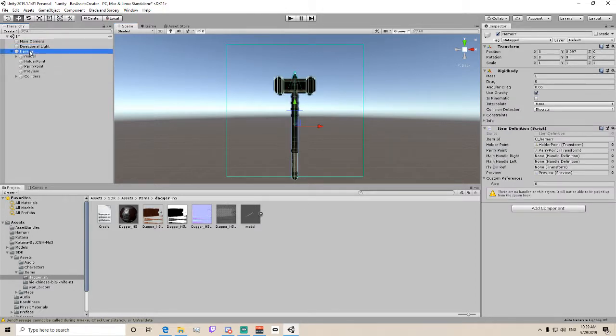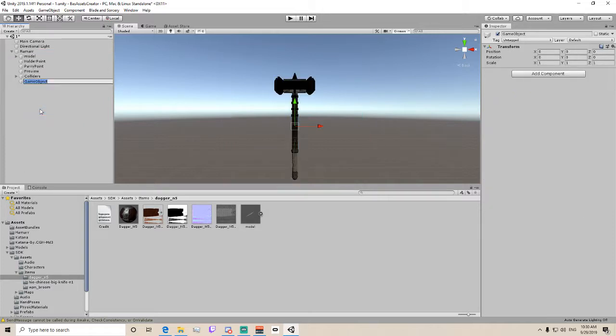Anyways, back onto what I was saying. If you ever are unsure what you need to do next, you can always click on your parent and it'll tell you. For example, it's telling me right now there's no handles. So we will do that now. We'll create an empty, name it handle. We're going to add a component, handle definition.